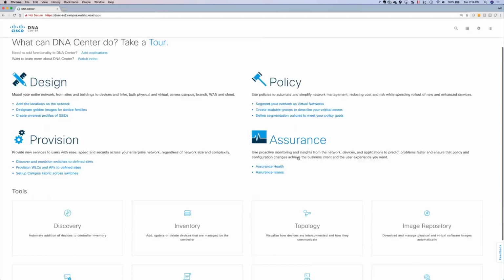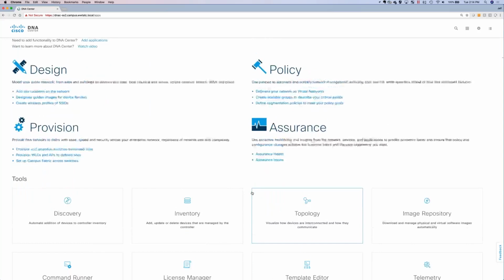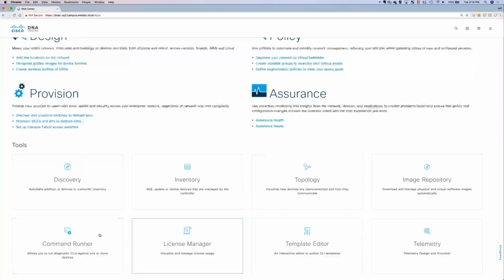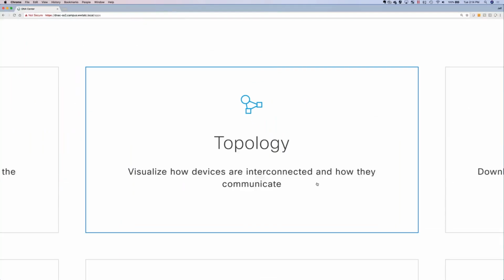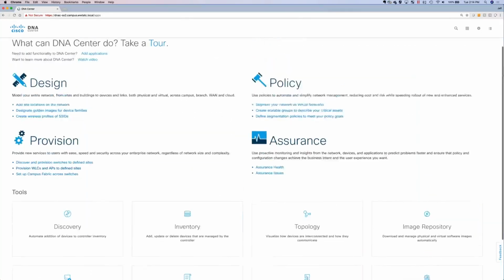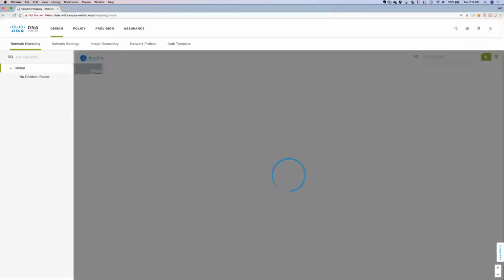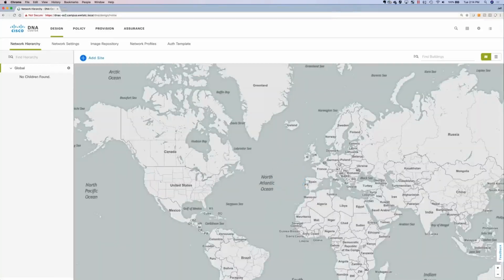Then the second main area is the tools. A lot of these tools are integrated through these other apps up top, but we're not going to get too deep into those today, but there's a variety of different tools, like you can run commands across your environment, manage your inventory, view your topology, and there's image repository for software management, and template editor for deploying CLI templates, and a couple others there.